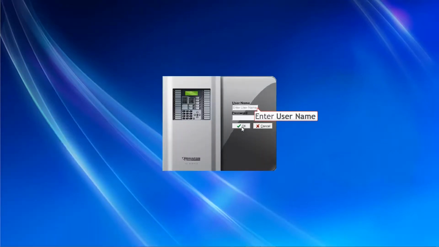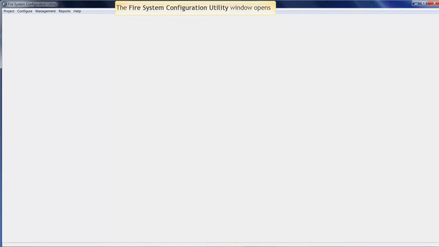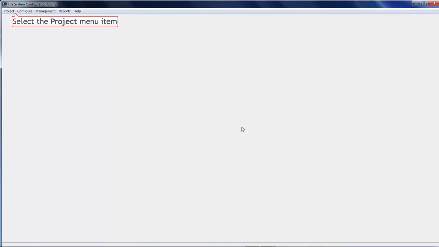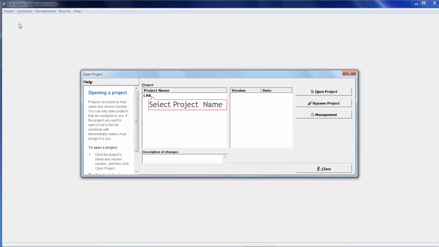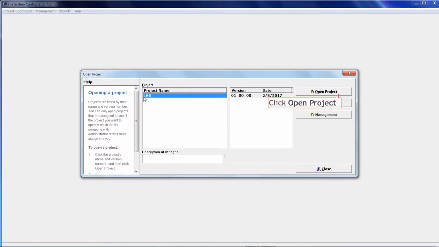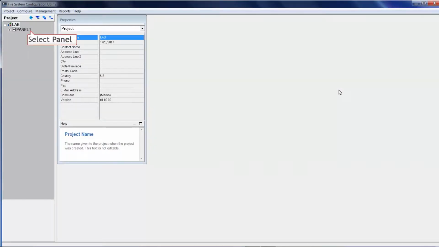Open the software by inputting your username and passcode to launch the software. Select project from the toolbar to open your list of projects. Select the project name from a list of previously saved projects, or if this is the first time you will be reading the database from this panel, create a new project. Select the Open Project button. Selecting the Panel 1 prompt at the top of the list will open up the Panel Properties window.